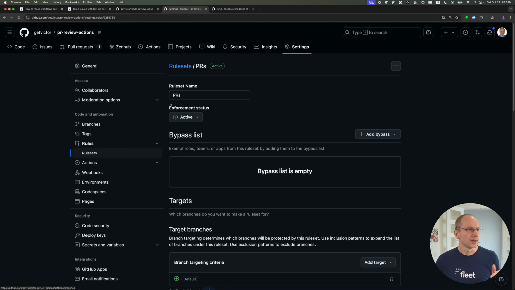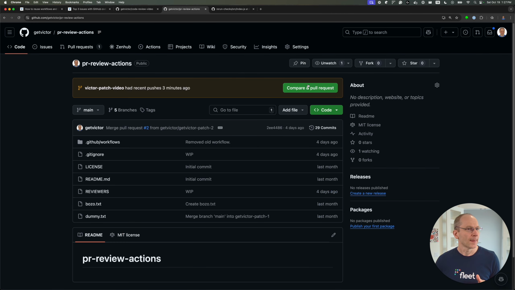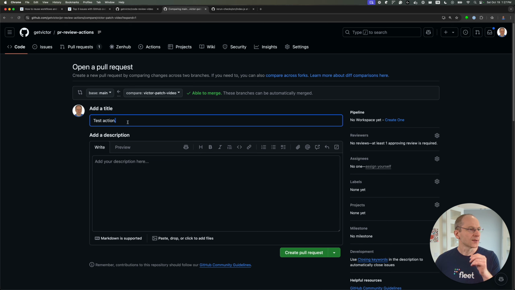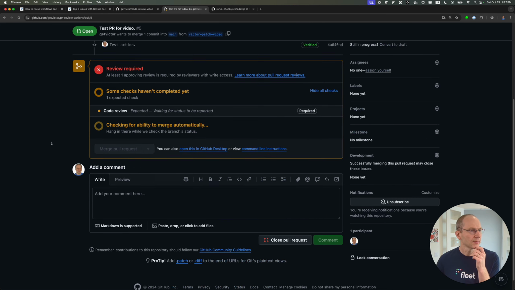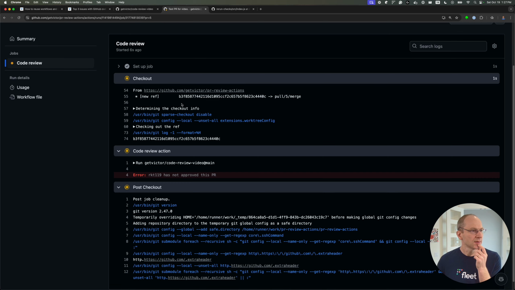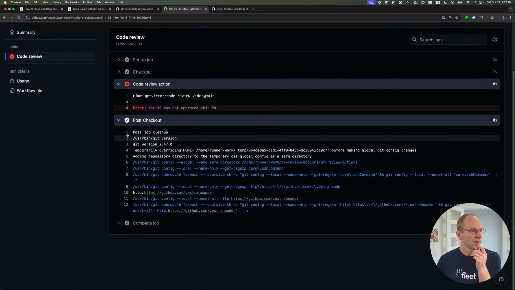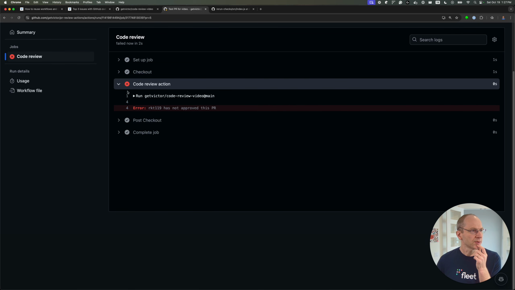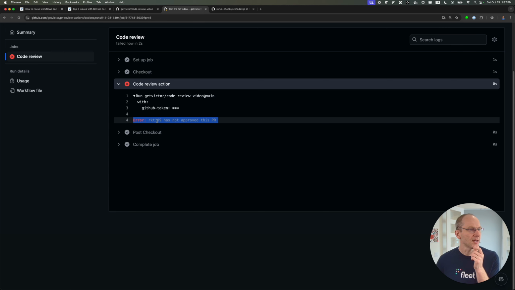All right, so let's demonstrate how this works. I'm not sure why there's a pull request already, but let's create a new one. Comparing request test action, test PR for video. All right, create pull request. And we see code review got triggered. Let's go into the details. There we go, and this was the run, right? This is where the magic happens, and we know this guy hasn't approved this PR.